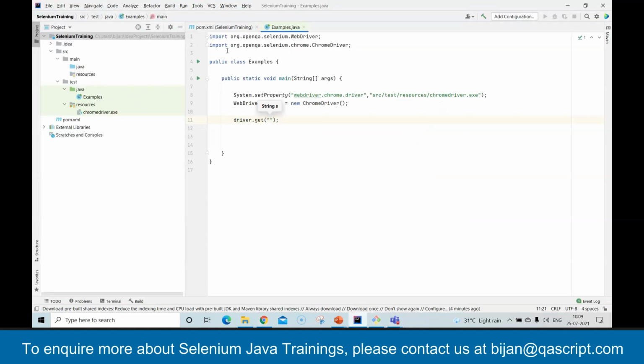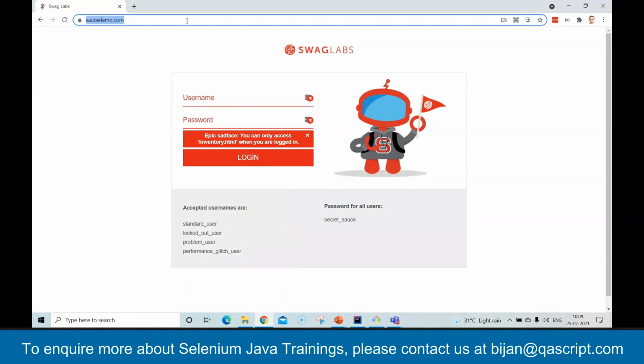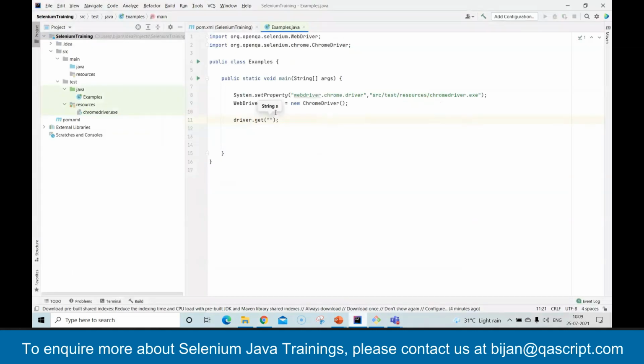Okay, so this is my URL, and I can directly pass it in the driver.get method. So this will open up a new page for the application which I have specified.